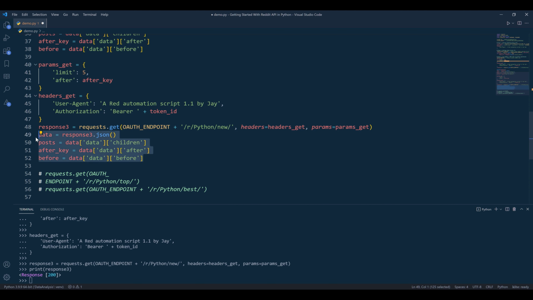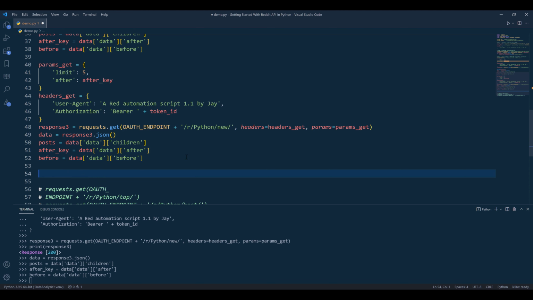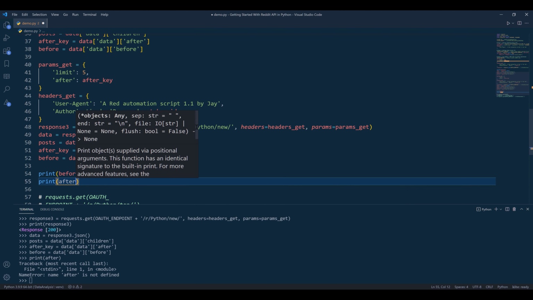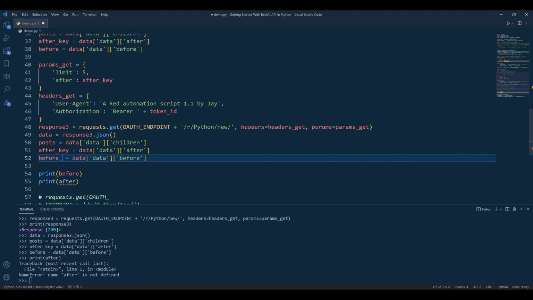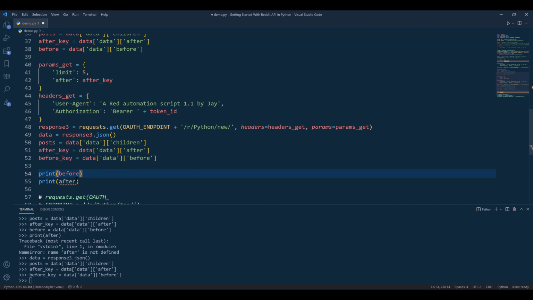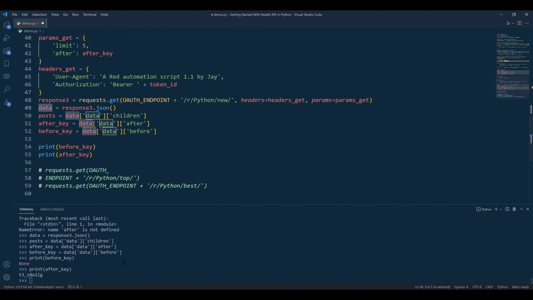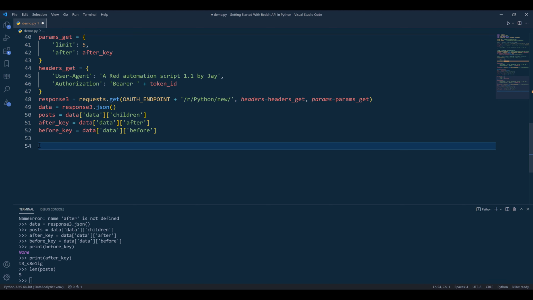Now if I rewrite these 4 objects, and this time if I print the after key and the before key, we now have a new set of after key. And I guess there is nothing to retrieve before this batch. So that's why the before key is not giving us anything. Right, so if I use the len function to print the posts object, that should give me 5, which is 5 posts.